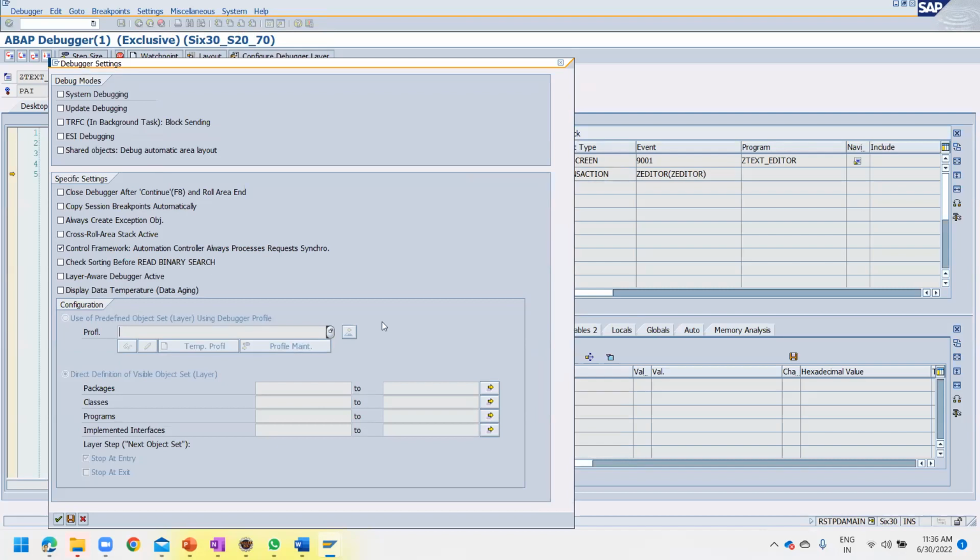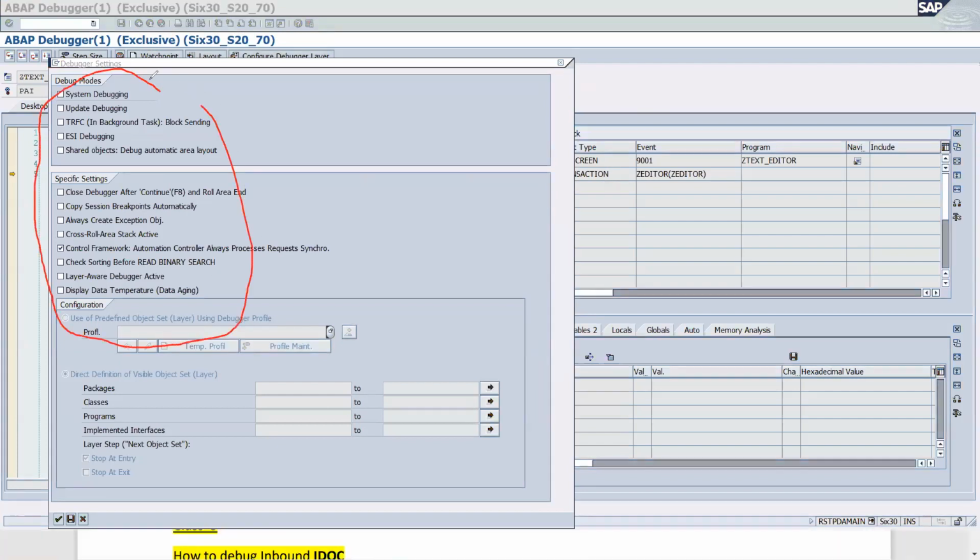Here you can see that we have the different settings. Most of the settings we are going to discuss with the help of examples, so that you can understand where we can use which one. And this is the one for the layer aware settings. So these are all important settings. Some of them are very frequently used and very, very important, like these two, system debugging and update debugging. Out of these, update debugging is frequently used. You might have used it also. These settings we'll be discussing in more detail.